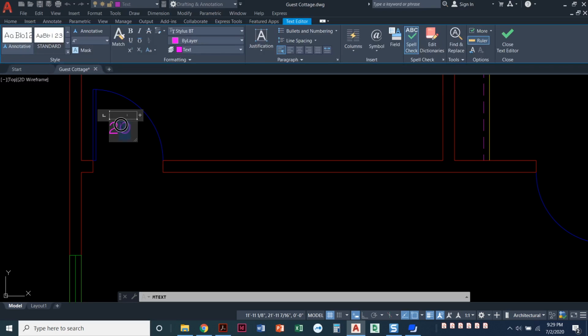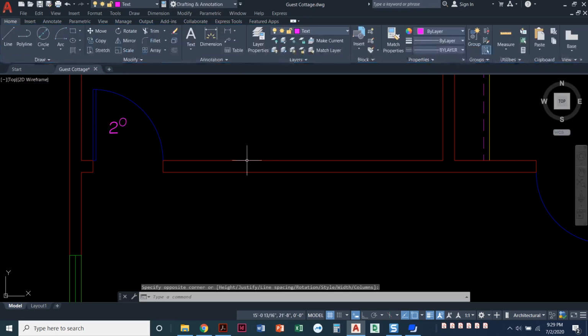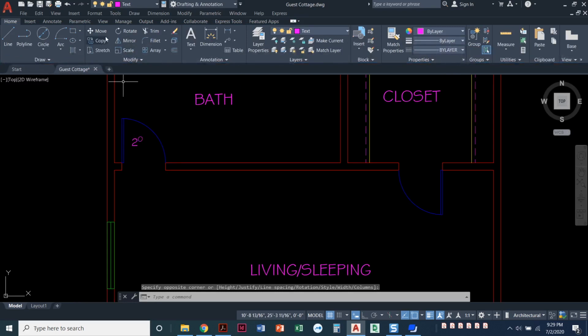We're going to select the 0, and I'm going to superscript. Close the text editor. Looks good. Again, you can do the move command and place it where you want to place it.